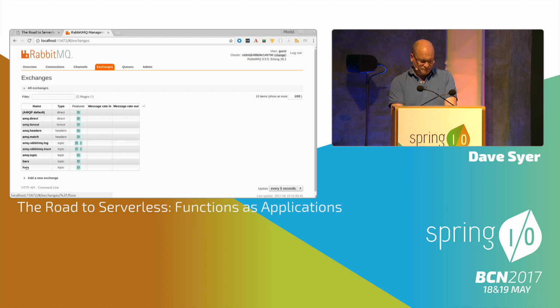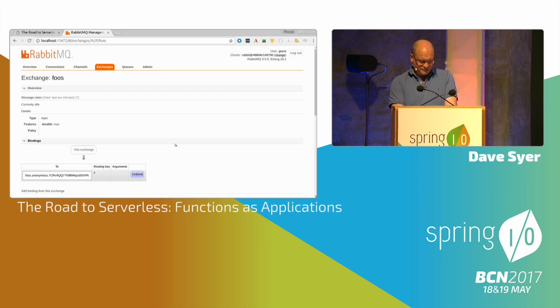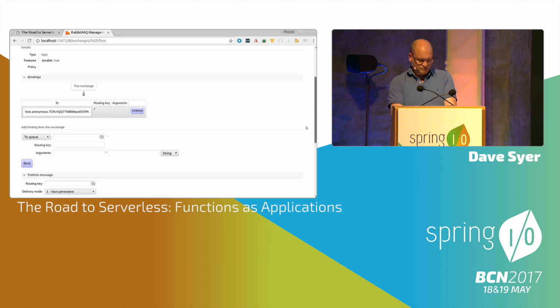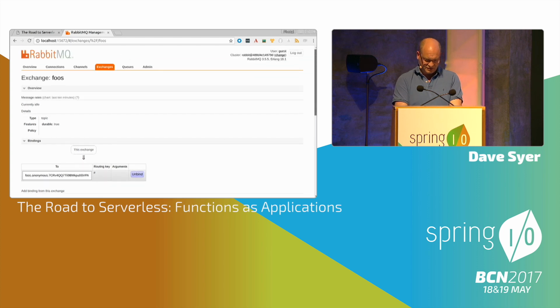The foos one also has a queue that it's listening on. Okay, that's a binding to a queue. So that's the thing that it's listening to. My little function is listening to this queue. So I'm going to try and send it a message.